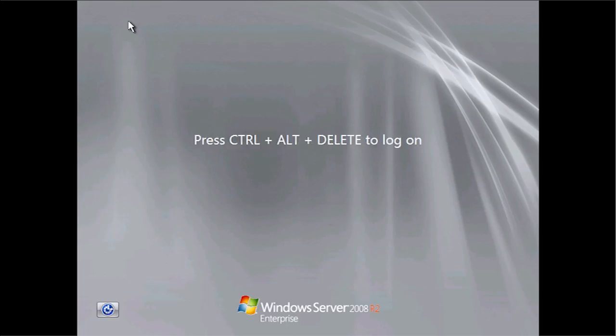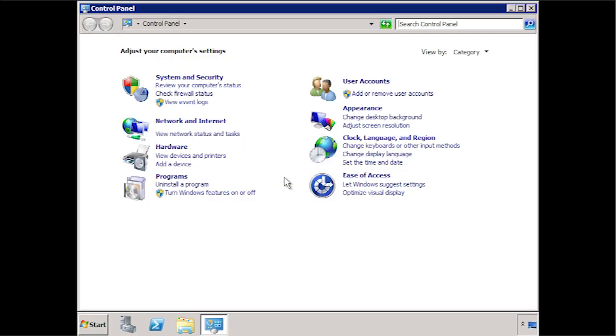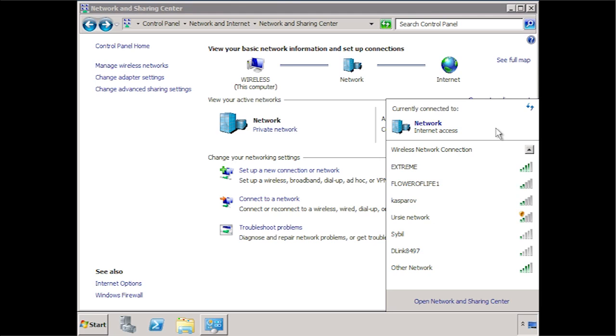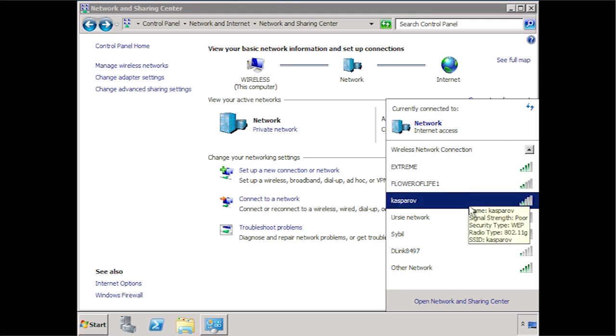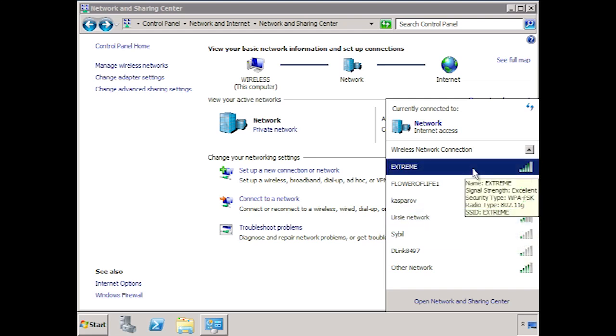To start using wireless, you need to set up a wireless connection. To do this, open the control panel. From inside the control panel, open the option View Network Status and Tasks. If I select the option Connect or Disconnect, this will show me all the wireless networks that I have access to. If I move over Extreme, for example, I can see how strong the signal strength is and also what type of wireless protocol is being used on the wireless access point.